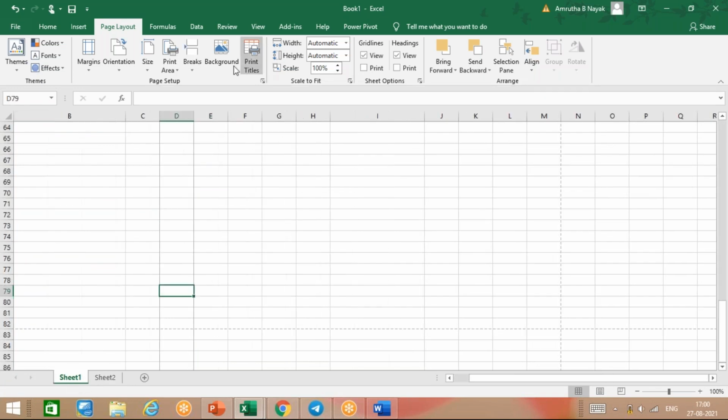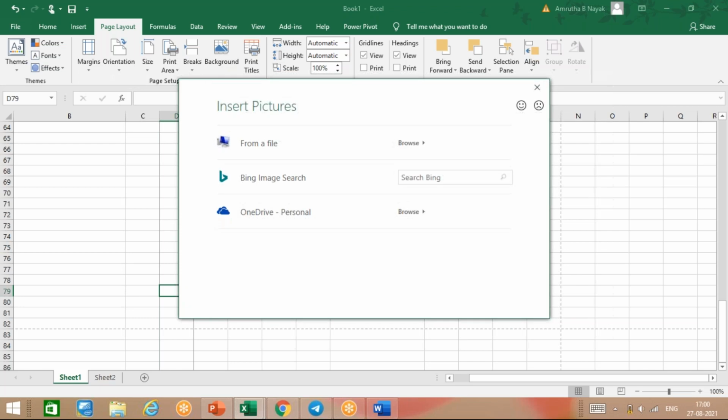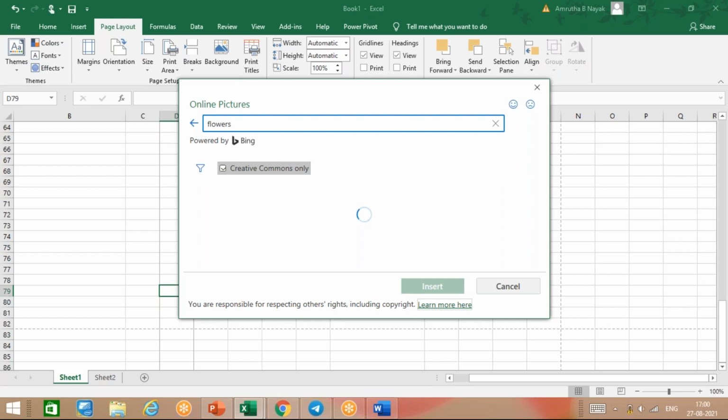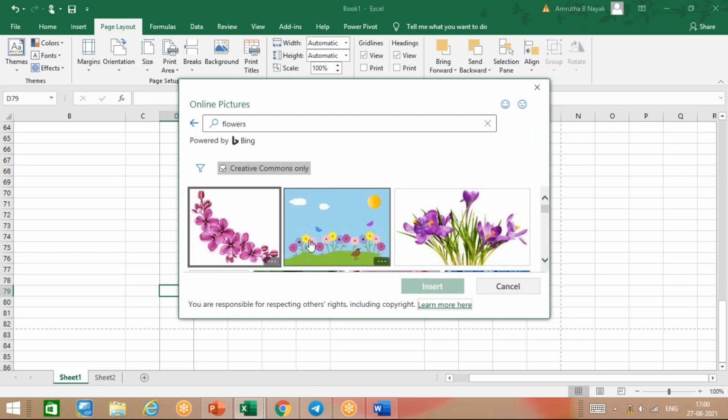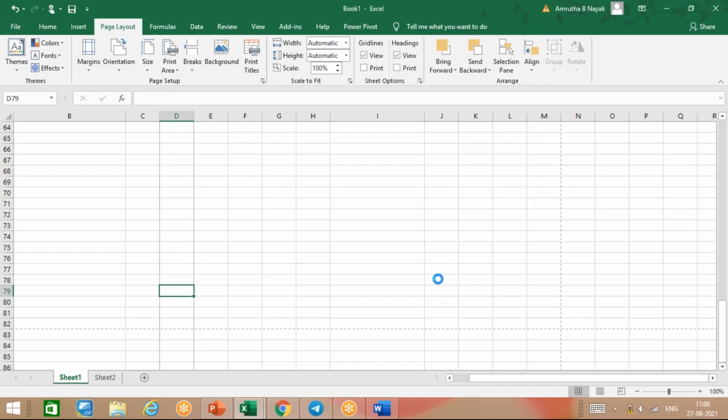Next is background. Click on background. Select a picture or take it online. Insert.